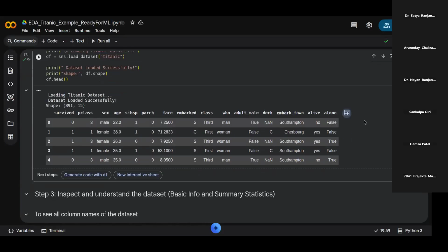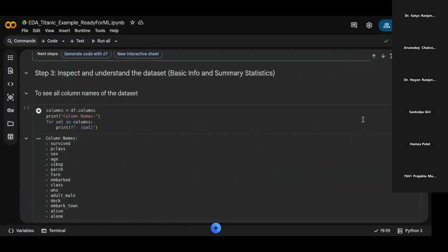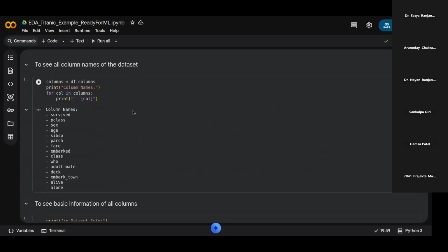The data is there. Next, the first step in EDA is to inspect and understand the data set, meaning find out basic information, because until and unless you are aware of what data is available, you cannot apply any kind of pre-processing step. The first step is to find what column names are available. For getting the column names, as we have already discussed, for a data frame use df.columns. I put them in a columns variable and use a for loop to print all the columns one by one. So it is printing all these columns: survived, pclass, sex, etc.